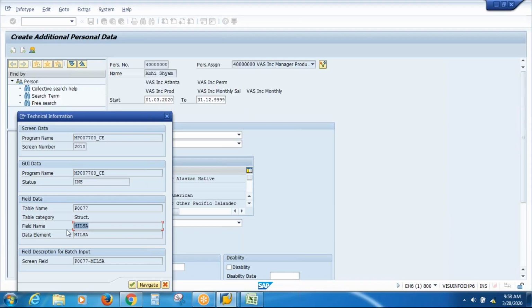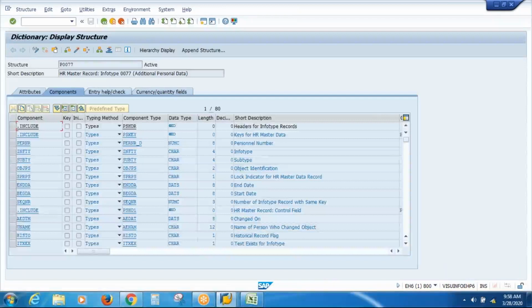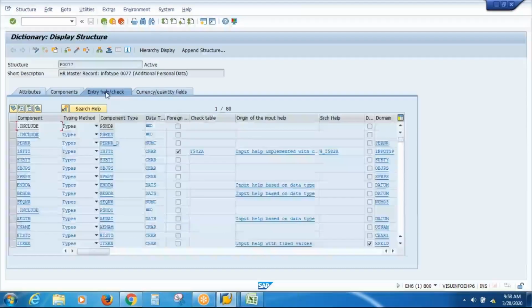Double click on this field name. When you double click on the field name, you get to see this table. Here, click on entry help/check. And in this list, try to find the MILSA field. The field name, MILSA. Try to find it.